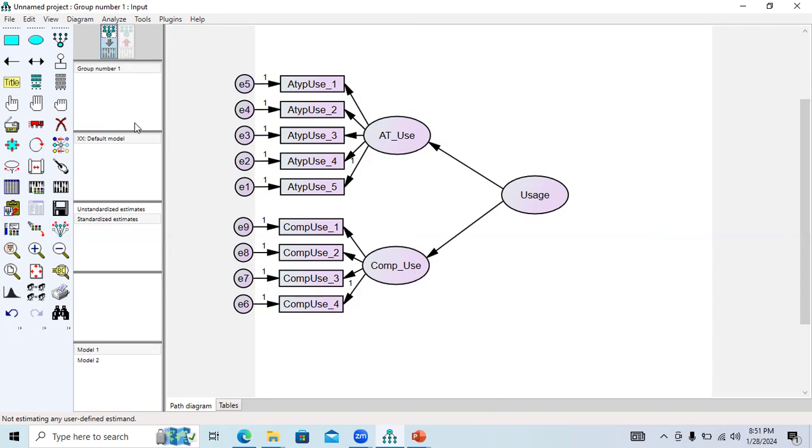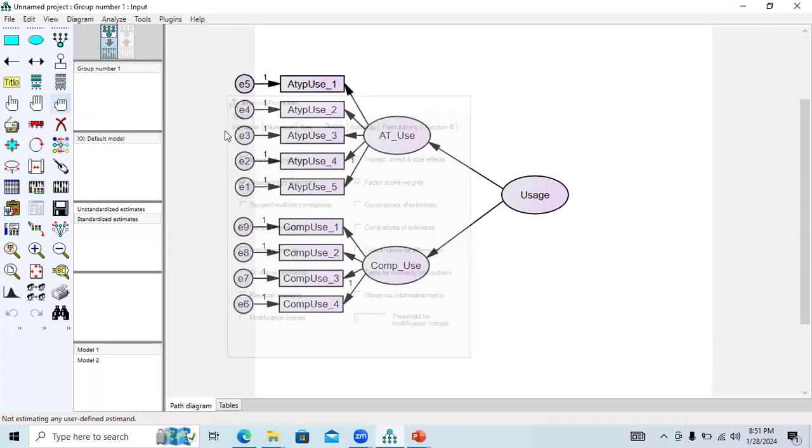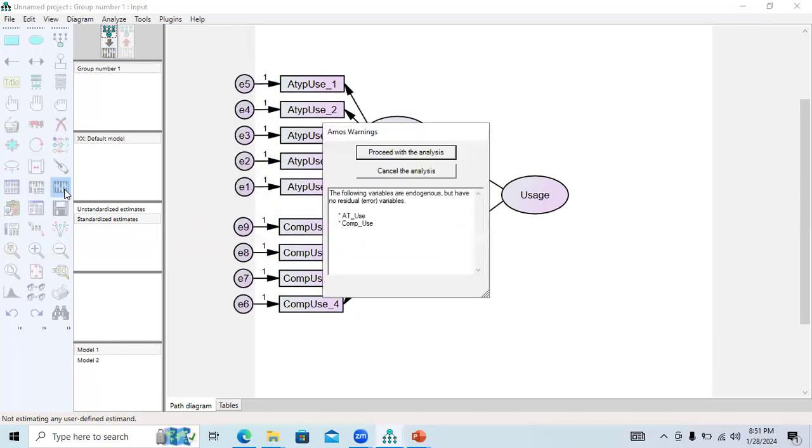So how can we run it? We go to the minimization history, standardized estimate, factor score weight. This is what we required from here. Just run this procedure. The following variables are endogenous but have no residual error variable: AP use and computer use.